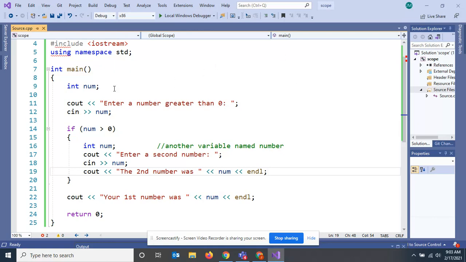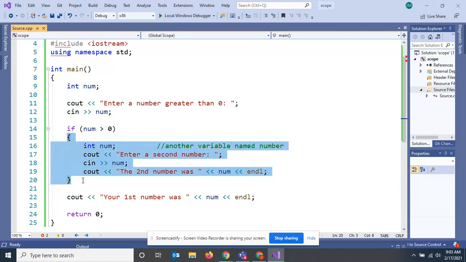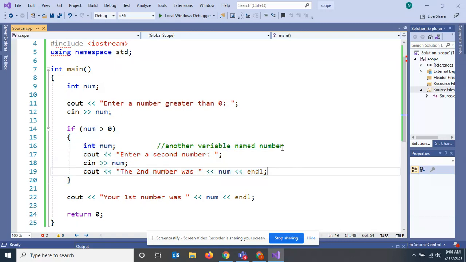Okay, so let's walk through this kind of slow. I declare an int num. I prompt the user to enter a number greater than 0. Then I cin that num. Now I get to the if statement. If num is greater than 0, basically, if the user did what they were told and entered a number greater than 0, then we go inside of this block. This is where it's real. This is the crux of this whole video.